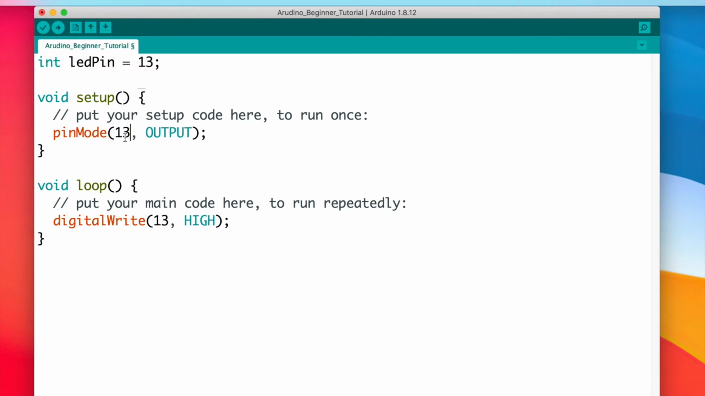And to use this, we can just write, in my case, LED pin instead of always writing 13. And then this will do the exact same thing. I'm just going to press verify quickly, and it gives me no errors. So now you know the power of a variable.